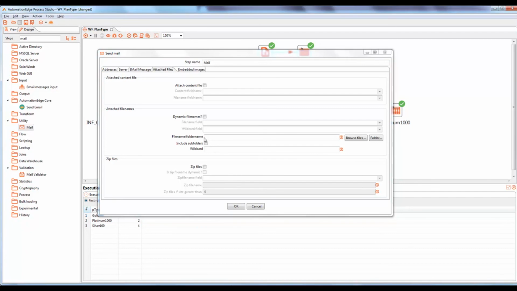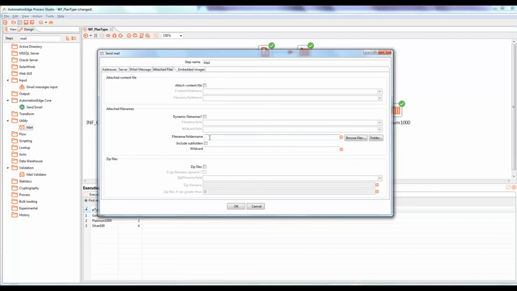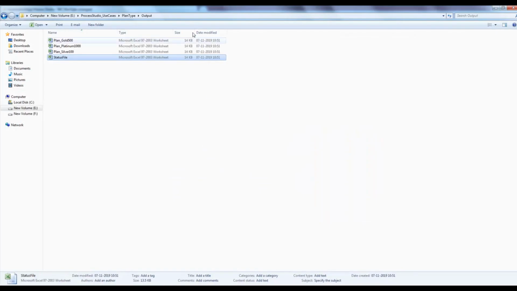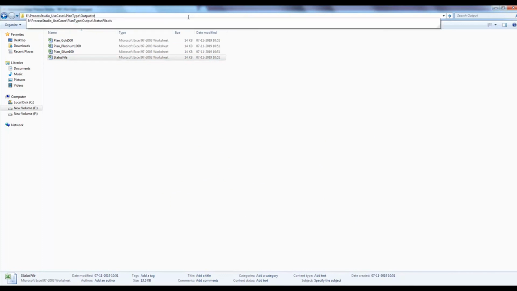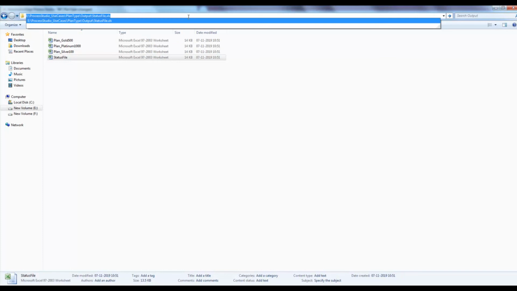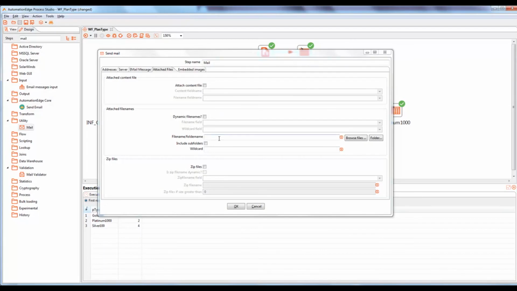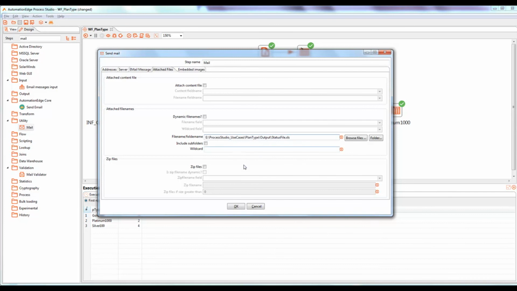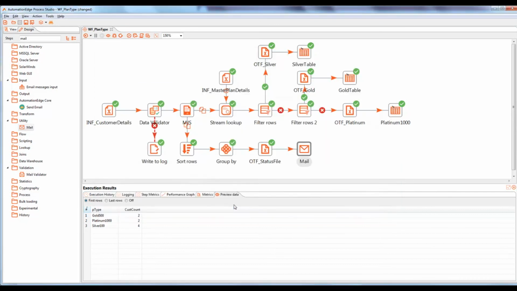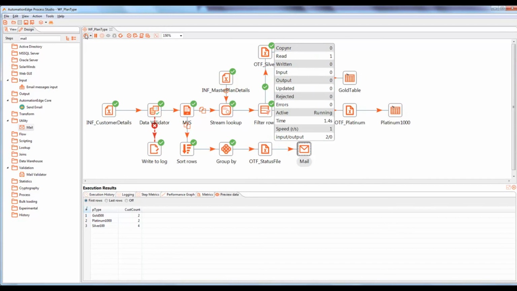Now go to Attached Files tab. Now in file name, we need to mention the path of that file which we want to attach along with our email. Let me copy the path of file and paste it over here. Now click on OK to complete the configuration. Save your workflow and execute the same. It will take a bit longer to send the mail.